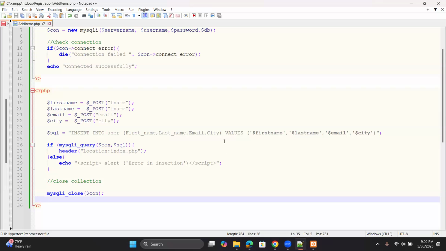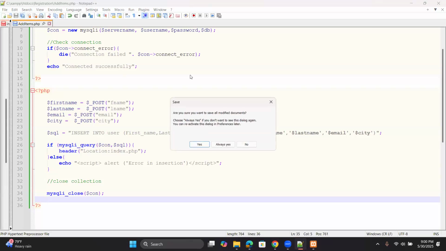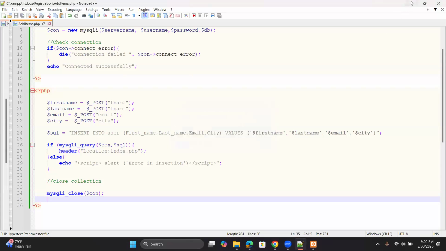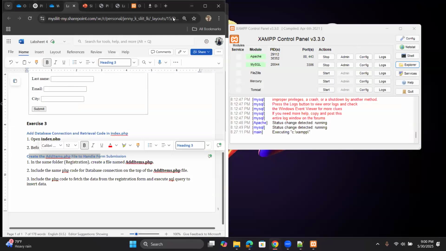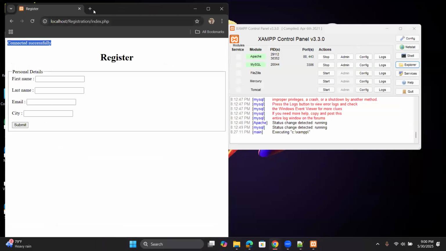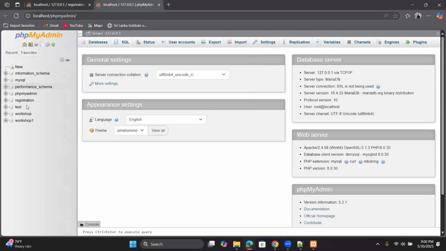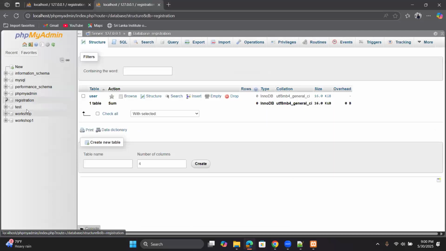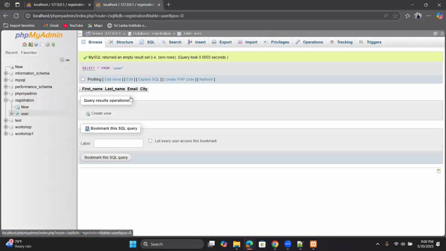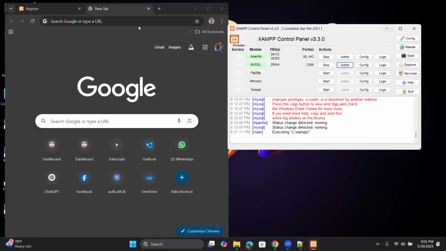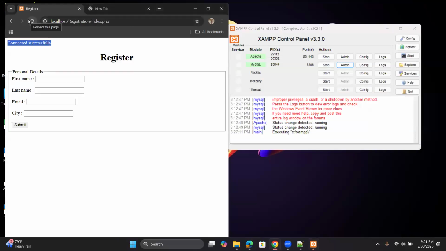Okay, we can run this one and see whether the data is going to be passed to the database. So here, if it is successfully passing to the database, currently you don't have any data in this table. After you successfully fill out this form, you need to pass the data to it. So here I'm just going to give dummy data.